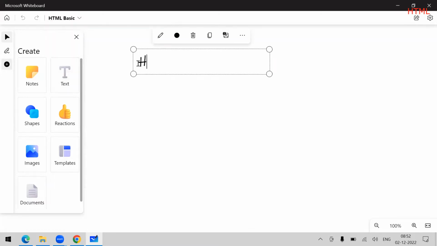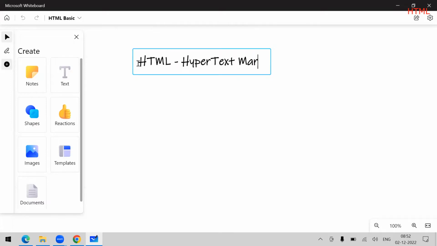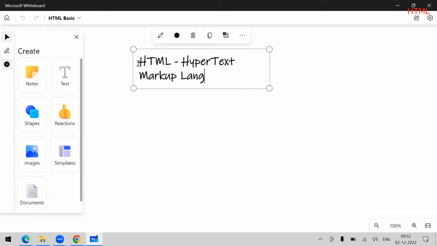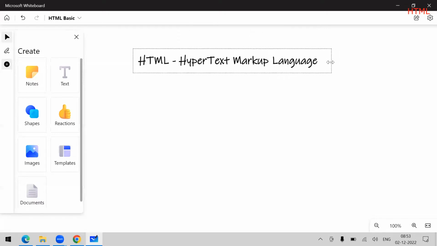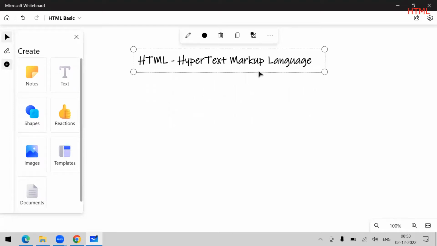HTML stands for Hypertext Markup Language. Markup means it is just an indication to the browser of where what tag or what element starts and how that should be rendered. We will discuss markup in detail, and this is the language, the only language used to design the web pages and add the content to them.